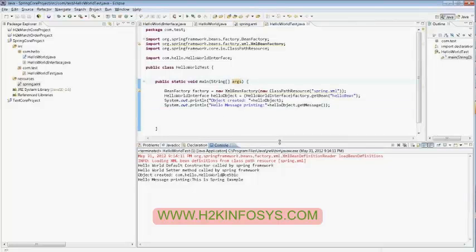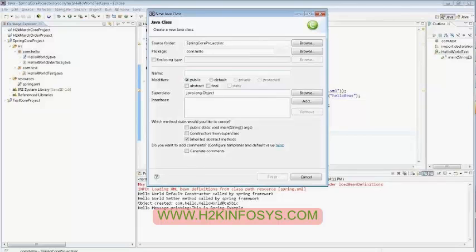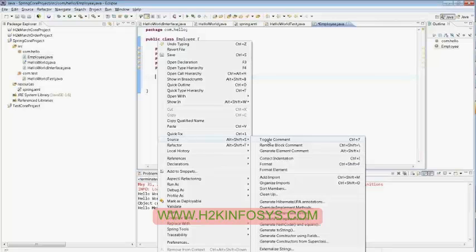Now let us take a second case. Let us write one more class, our employee class. So our employee class consists of private integer employee ID, private string employee first name, private string employee last name, designation, salary. Finally, this will consist of setters and getters.